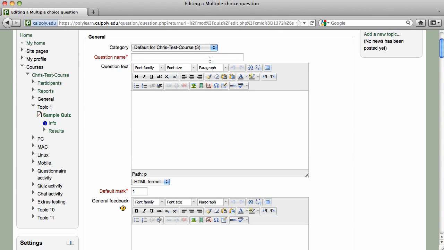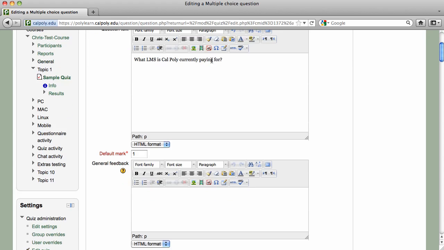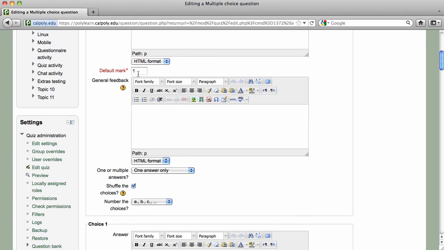Enter the name, question text, choose the default mark, and set feedback for the question.